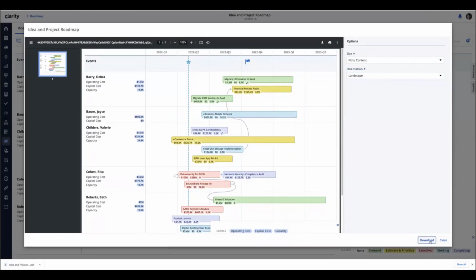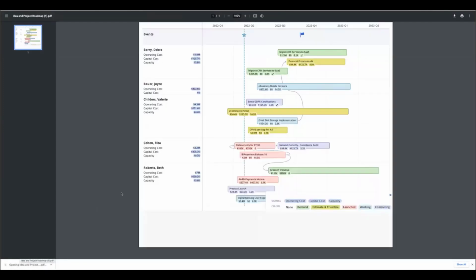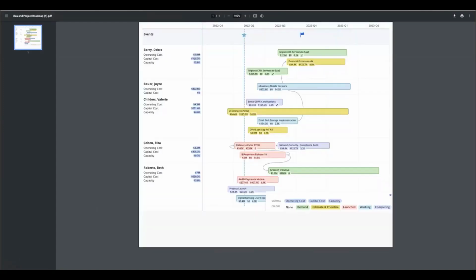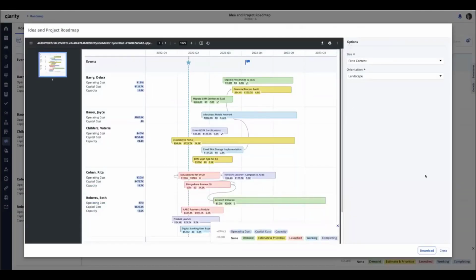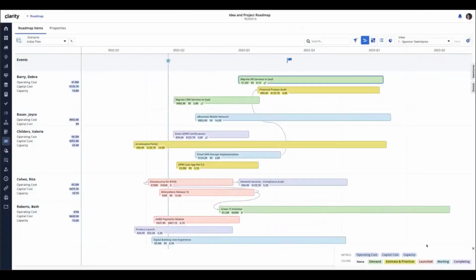Oh, did I click it? Oh, yes, I did. Here's my PDF output right there. Notice it's what you see is what you get. You've got the legend, the roadmap events, and the various metrics that are displayed individually on roadmap items as well as the aggregate. So that's a wonderful feature now added to the roadmap area. All right, let's switch to our next section.